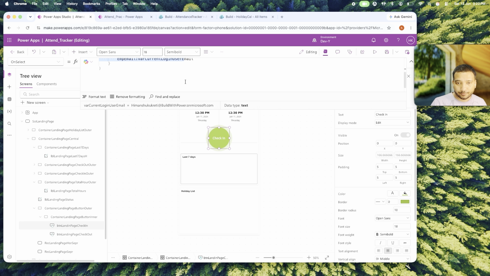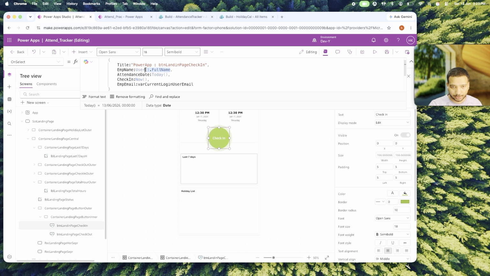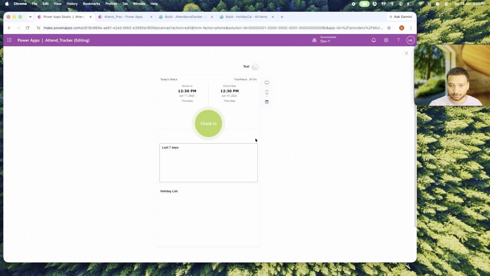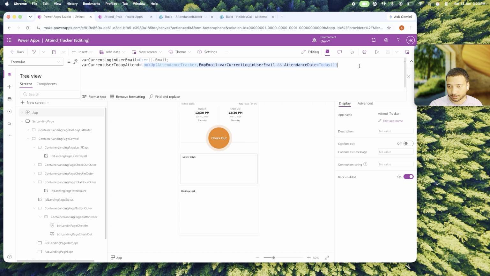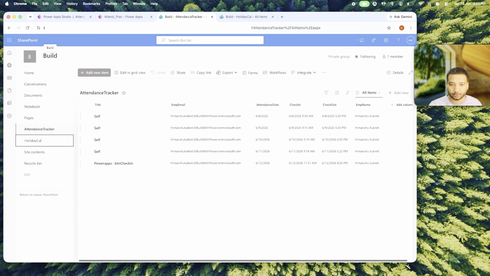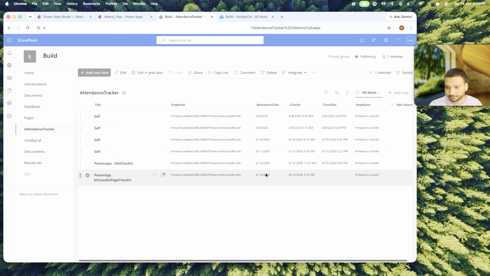So now what will happen, whenever the user clicks over here, it will create a new record with the current login name and the email in the backend. So let's check here. If I click on check-in, see, it automatically goes to check out because we have written a formula here that gets this detail. The thing about formulas is they recalculate here. And if I go to my SharePoint list, let me refresh. Here, it created a new record. Okay, for now, let's keep the record.